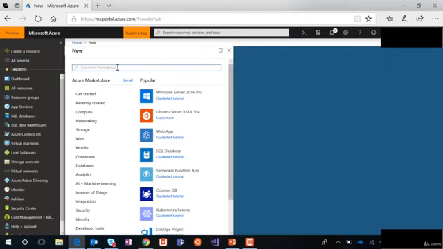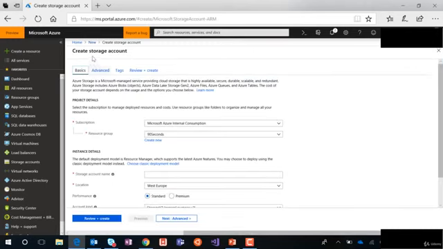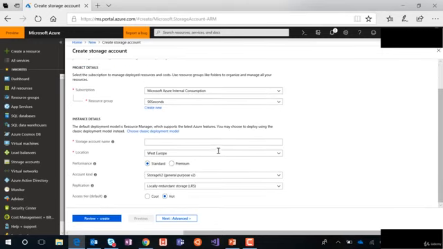So I will go into create a resource, I will go into storage, and I will choose a storage account, blob, file, table, or queue. I will click on it, and then I will need to create a storage account. I need to choose this subscription, and please make sure it's the same subscription as the one you created the IoT Hub in, to avoid problems at this stage. For the resource group, it's also preferred to have the same resource group.